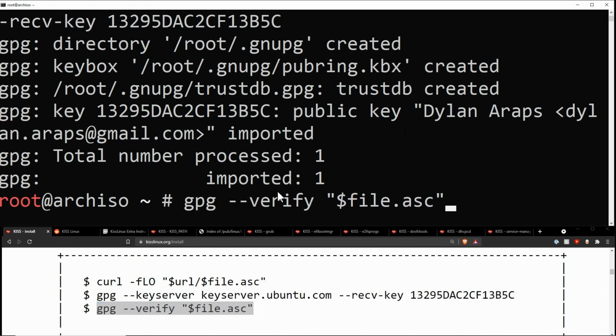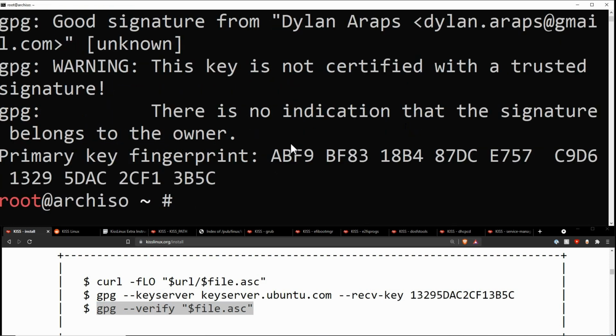And then it's time to verify. It's really important to say that it's been imported successfully, but when you verify, it says, yep, it's a good signature, but the key hasn't been certified with a trusted signature. That's fine. I get it. But the most important part is that it is a good signature from the person that you really want, which is Dylan Araps. Okay? So it's all good.